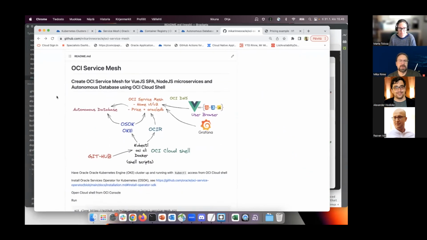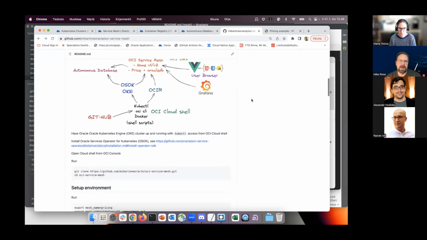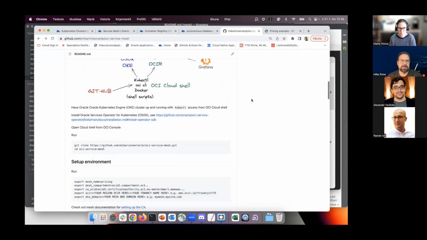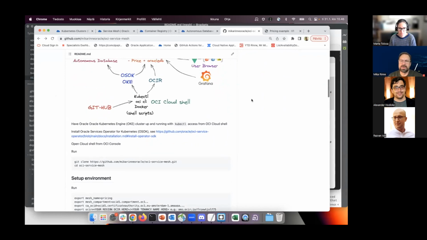So there's an architecture picture of what we are doing here, like Marta explained: there's the OKE registry, user browser, and service mesh, autonomous database, and so forth. So I'm going to go through these steps. I have run these steps for you guys earlier, so we are not running these steps live. I'm just showing how this demo goes, so you can test and run it on your own or with your customer to try it out.